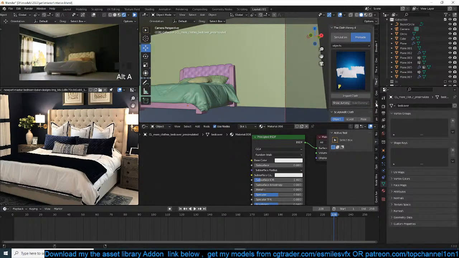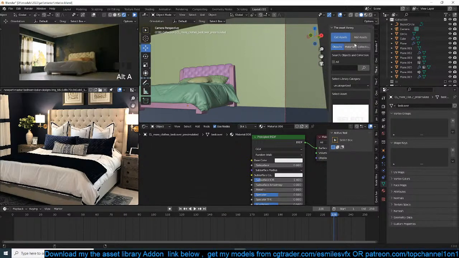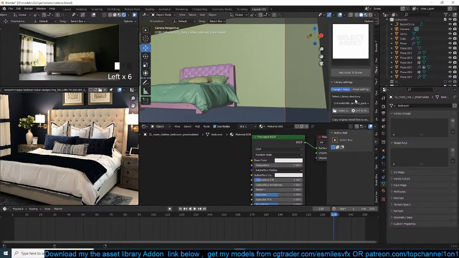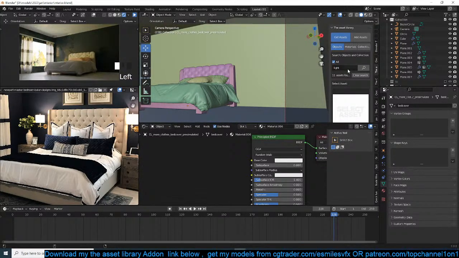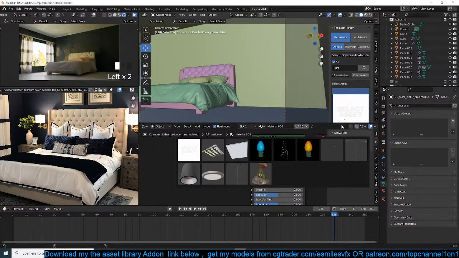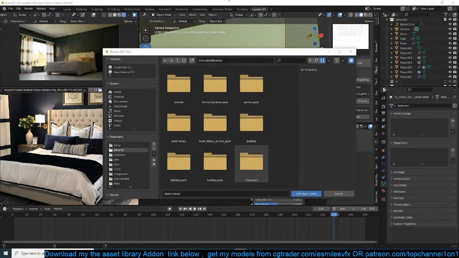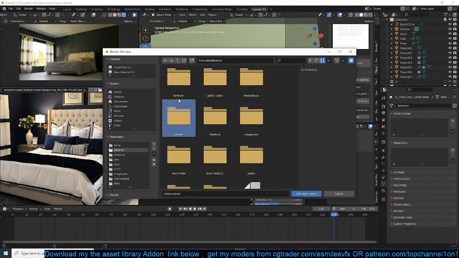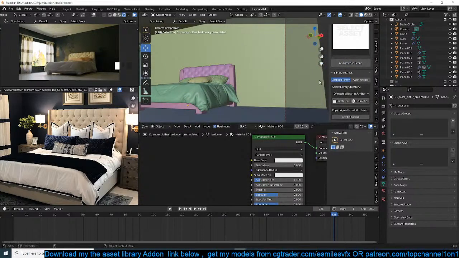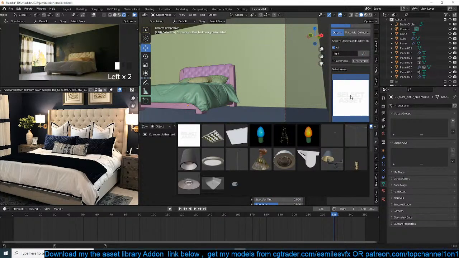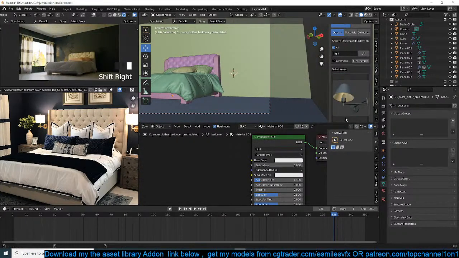Let's add in a light. I'll go to my asset library and search for lamp, because I think I have a few of those. Oh, light. I think I need to link my furniture library. Grab this, add it to the wall.